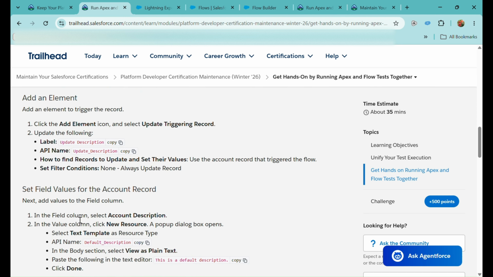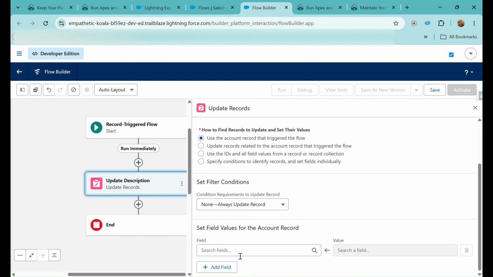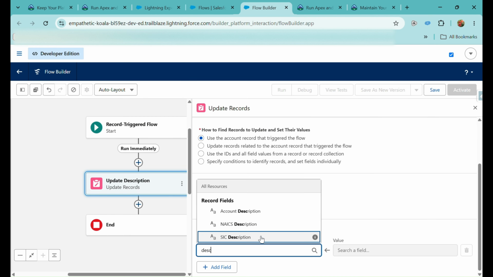Now next is which field we want to update, that is we want to update the description, and with which value? So we'll create a text template and give its value as default description. So let's do it step by step. Here we want to put as description, so I'll search for it and put this field.